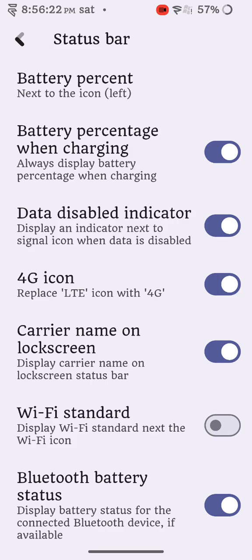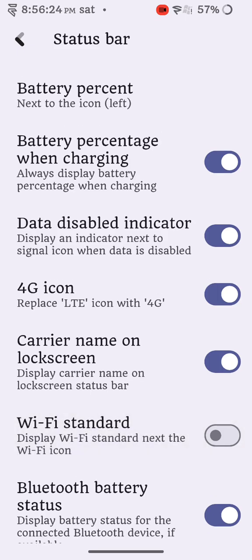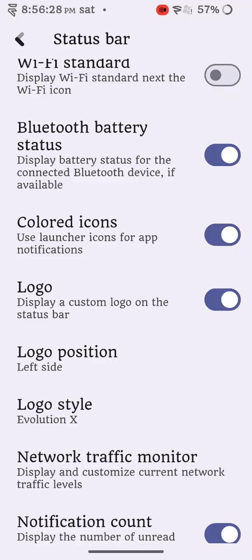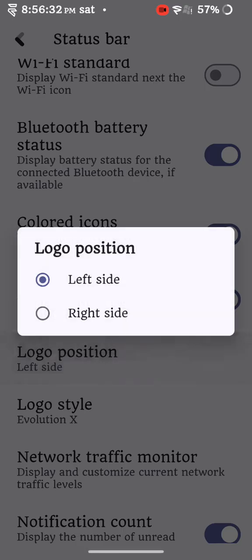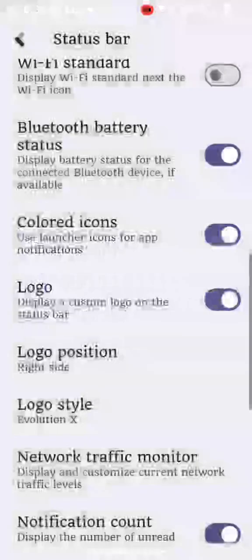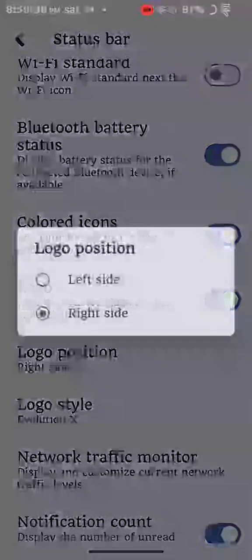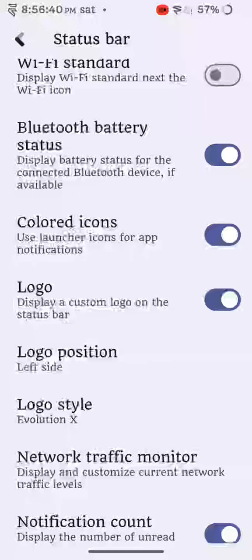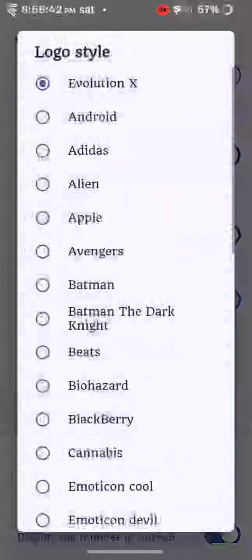Inside of here, you can do all kinds of stuff, like your carrier name on the lock screen. If you turn that off, it's just going to get rid of that. And here's what I'm talking about. You can add the logo. So on the logo, you can see I could choose right. It puts the logo on the right, but personally, I like it being behind the clock because I really like that. You can also change the logo.